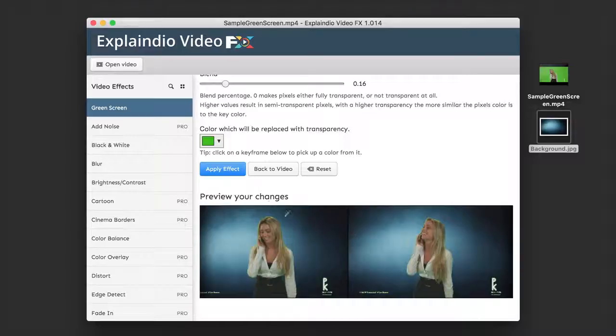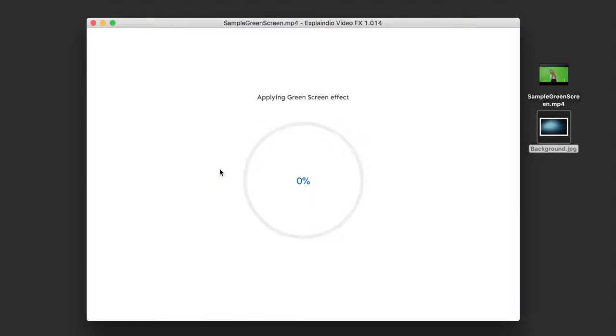Now, if we like what we have here, we can click on Apply Effect. If we don't, we can either go back to our video the way it was, or we can reset this effect. So I'm going to click on Apply Effect. So now the software is going to take that and then permanently add it to our video.